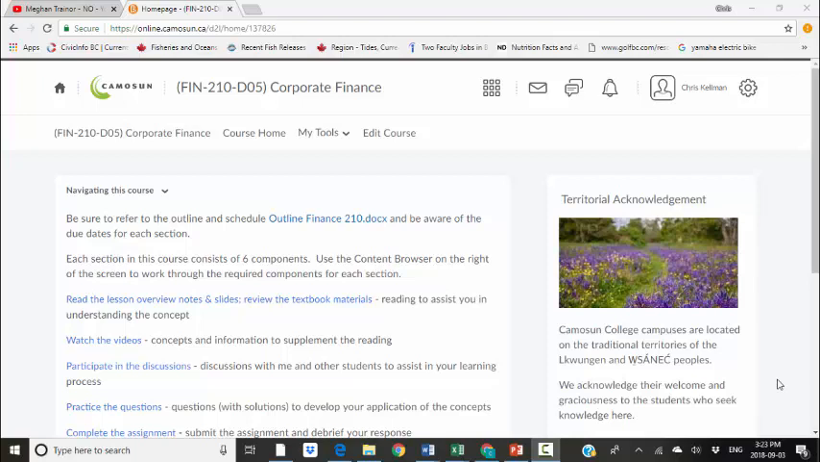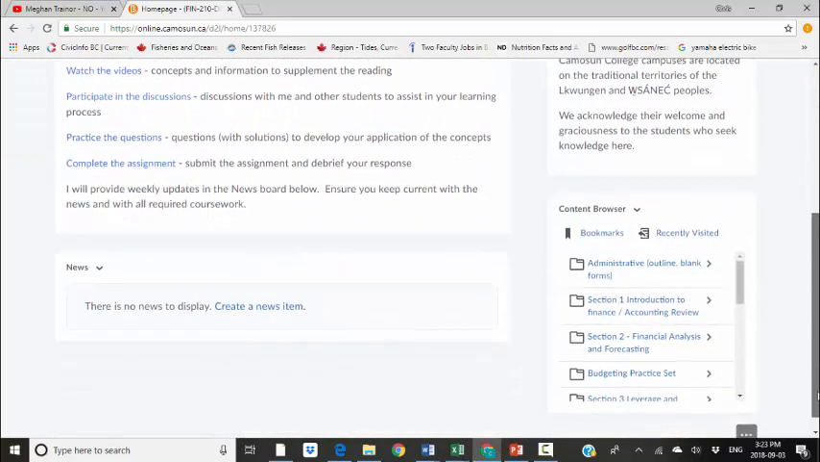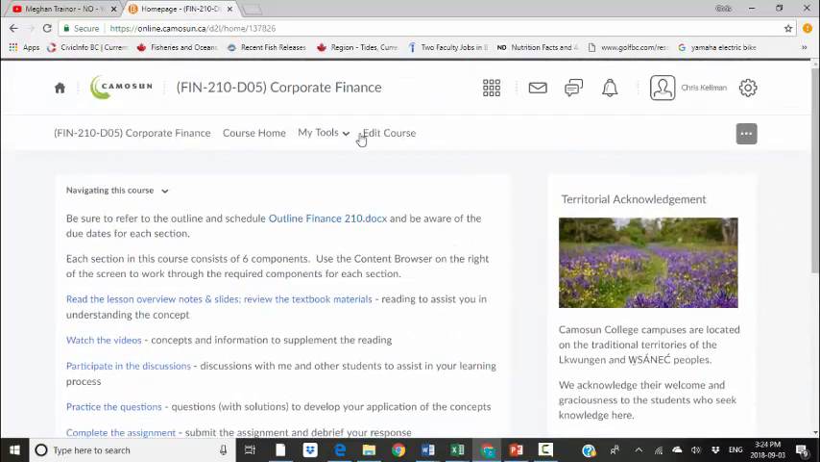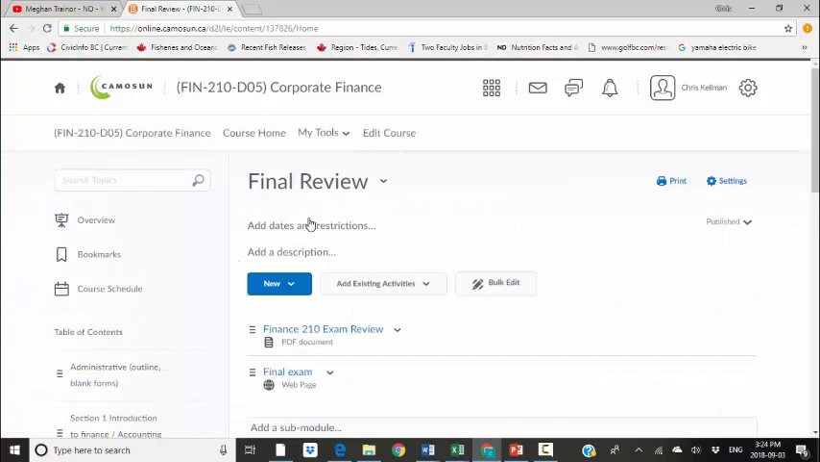So if you look at the home page on the web page, you'll find this, and it basically gives you the procedure that you're going to go through for each one of these sections. If you look down here on the right margin, it's got the content browser, but what I'd recommend is rather than using the content browser, go into my tools and click on content because everything will be laid out beautifully here.